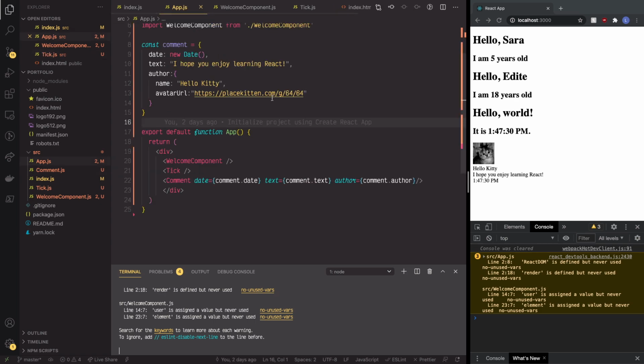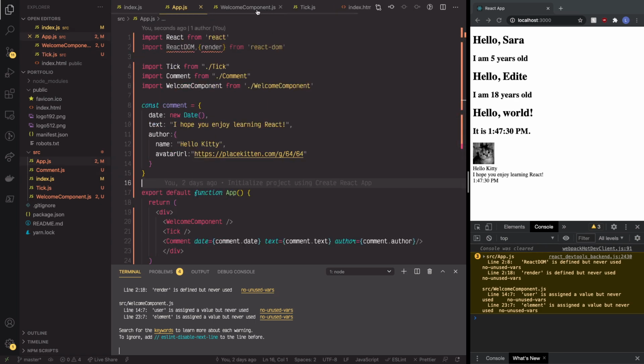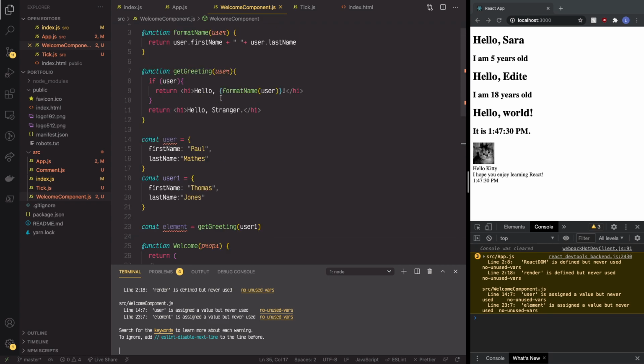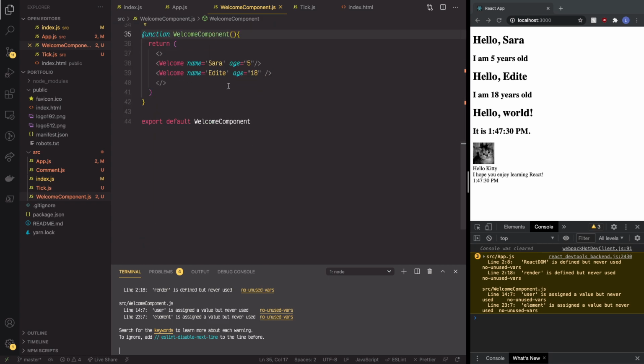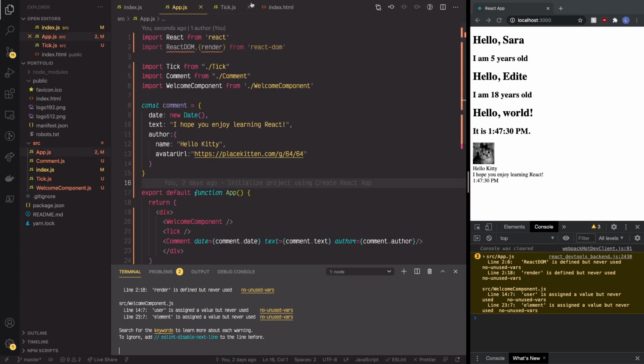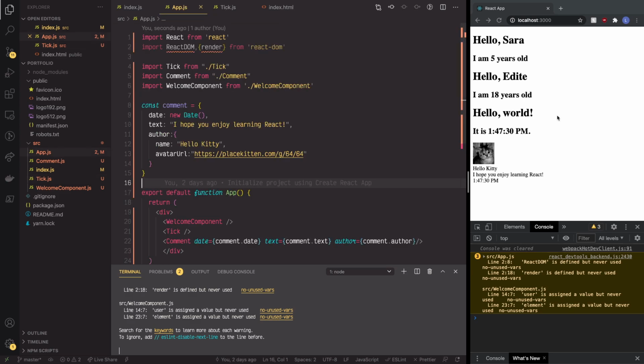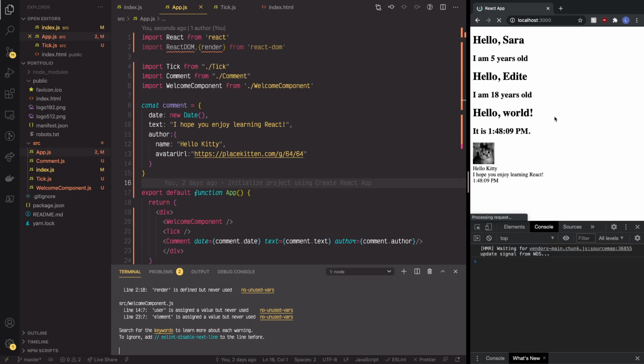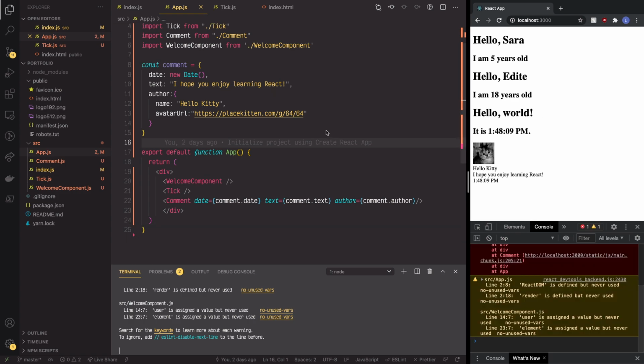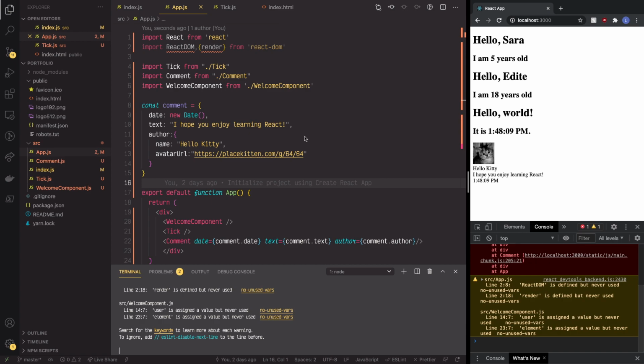So that's comment. The welcome component looks like it's all cleaned up now. We're going to close that out. And we're just going to take one more look at tick just to make sure everything looks like it's working just fine. We'll give it one more refresh. So it definitely looks good so far.